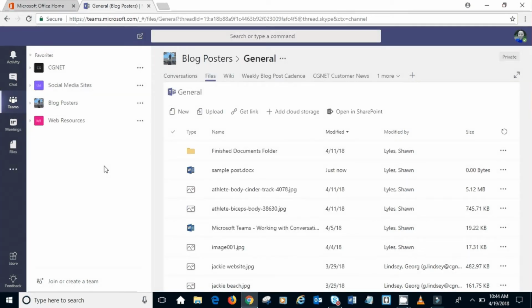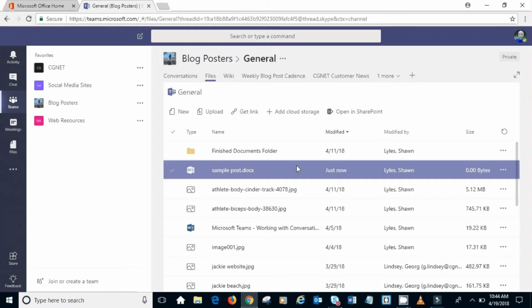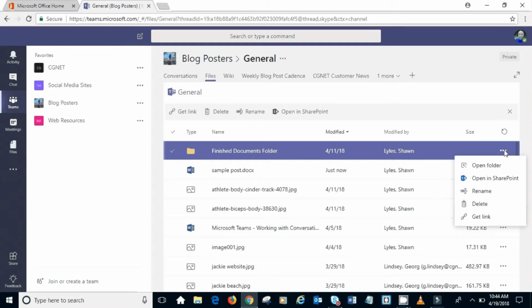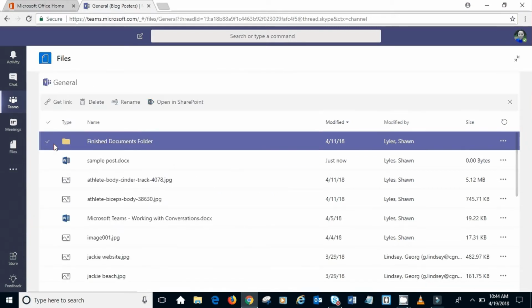That way, if you have files on other cloud storage accounts, you can easily associate them with and add them to your team. And on an individual file basis, you have the options of opening them online or in SharePoint, deleting, renaming, or getting a link for each of the files in your team's file tab. You can also expand the Files tab to work with it in a bigger window if you prefer, like this.